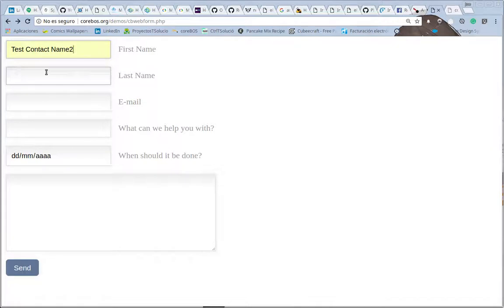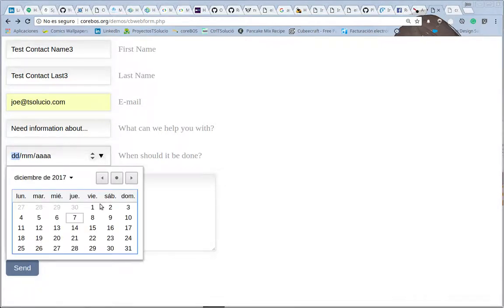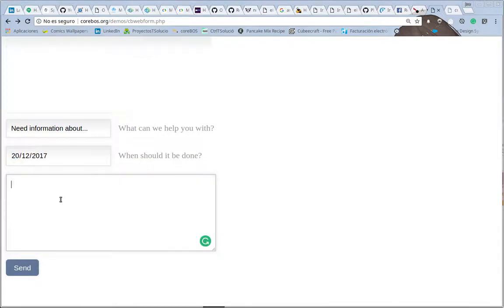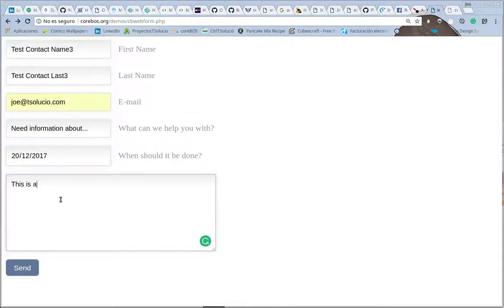I'm going to put test contact name 3 and test last 3 and email. I'm going to put the same one as before. What can we help you with? Need information about whatever. And when should it be done? We'll put the 20th. Okay, let's see what happens. Send that in. And it says it worked.